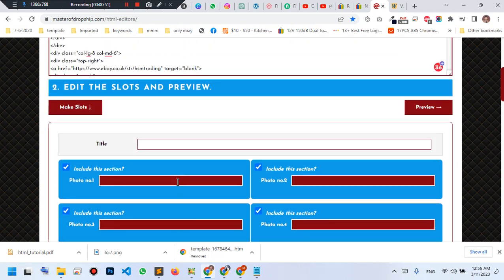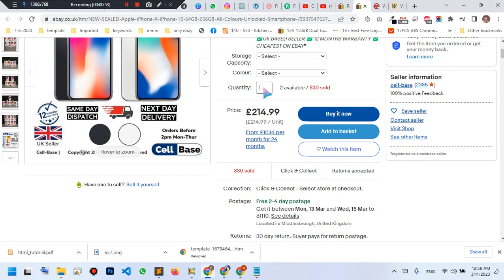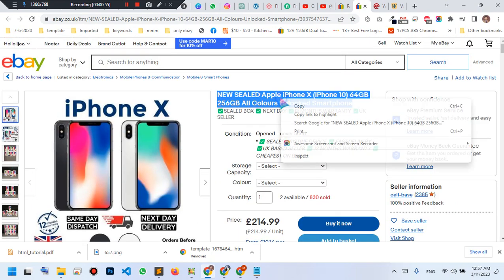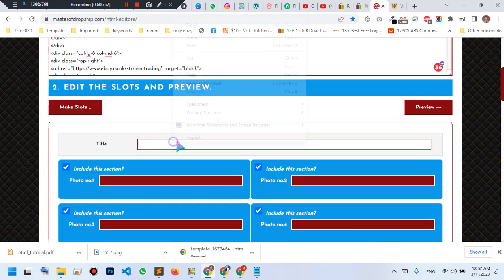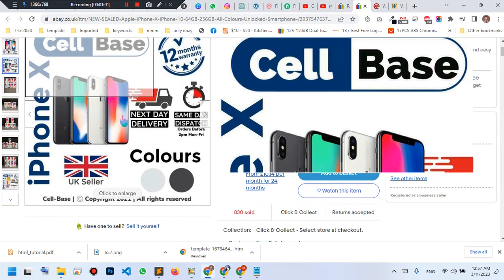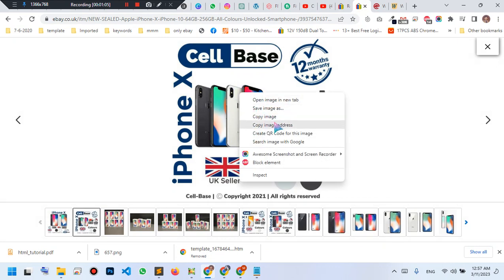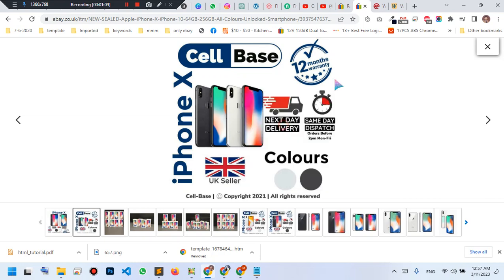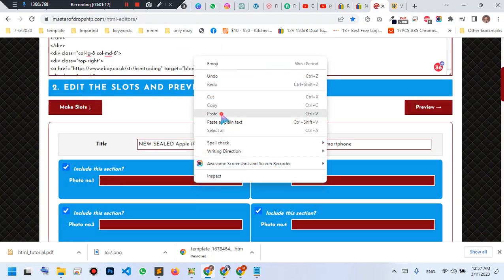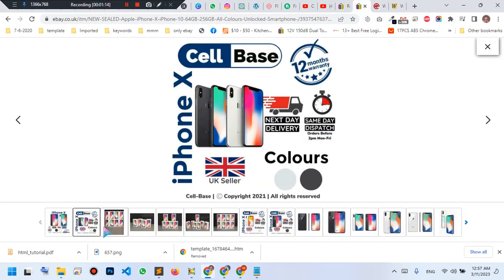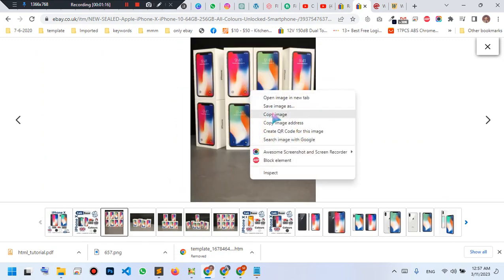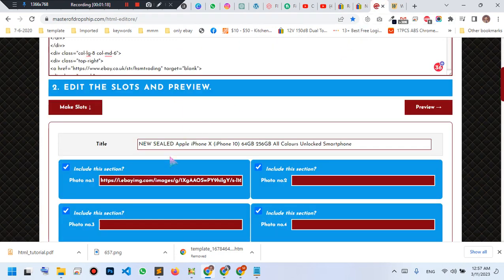So first of all, the title, I will copy the title and paste. Now for images, I will copy 5 images. Always copy image address. Remember, copy image address. Copy and paste. For the second image, copy image address and paste.